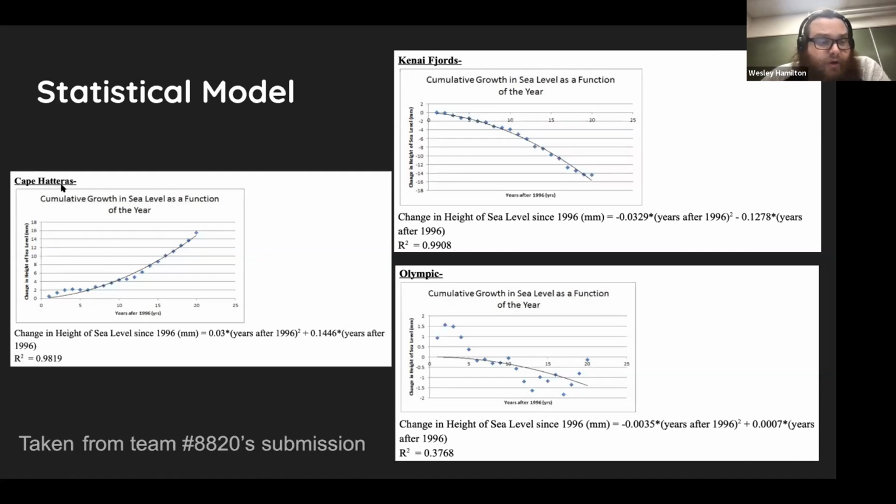So for a few of these parks, take the cumulative change in sea level. And then what this team did was fit it with a quadratic curve. Okay. And so this is the 2016 data. If they wanted the sea level for 2026, then they go 10 years in the future and it'd be somewhere up here.